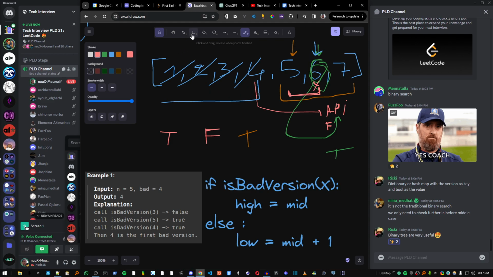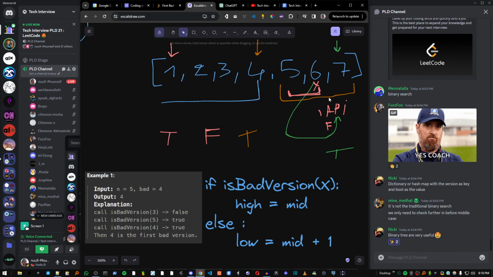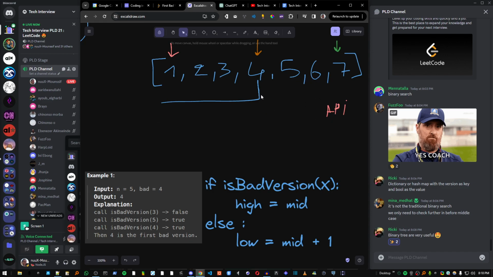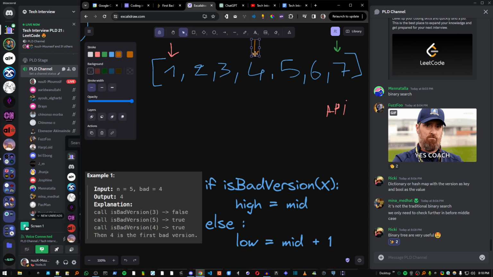Now let's go back to the example that Pascal said, which is 4, I believe. Okay, so 4 is the middle, right? And I believe Pascal, you said 4 is bad, right? So secretly we know that 4 is bad.